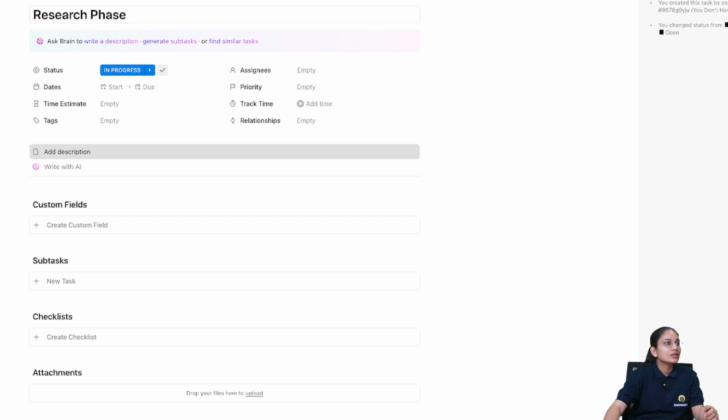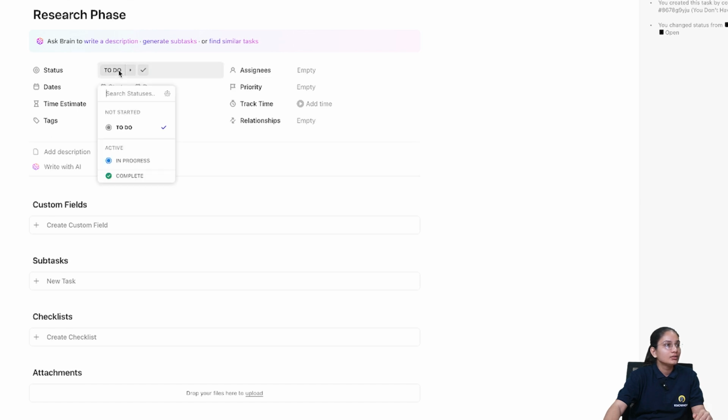So in new task, you can simply name the task, then you have a status, and you even have an option of AI from where you can just get a description. So for this, status is in progress. If you tick it, this is just simply done. So now in to do, I can just simply assign in what phase it is. So for now, I'll keep it in progress.